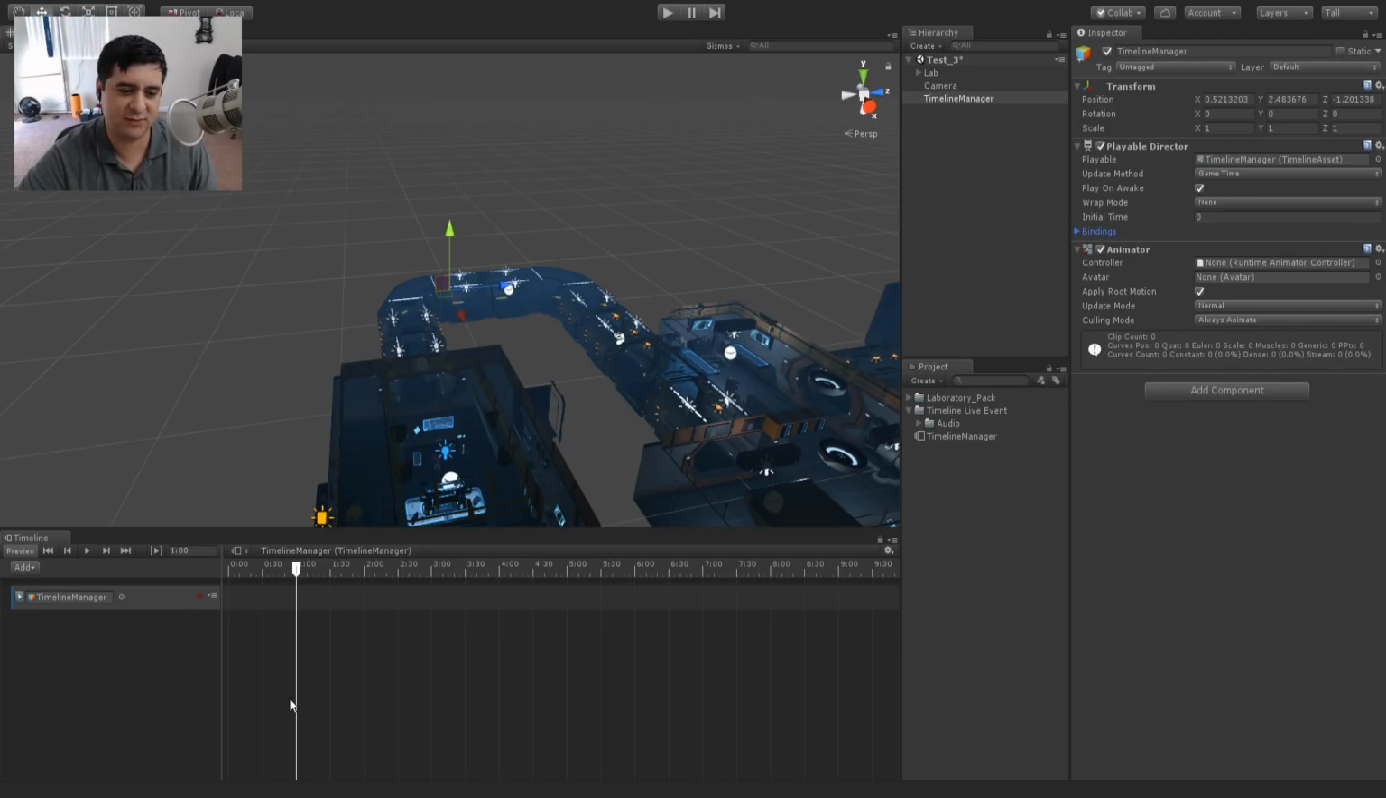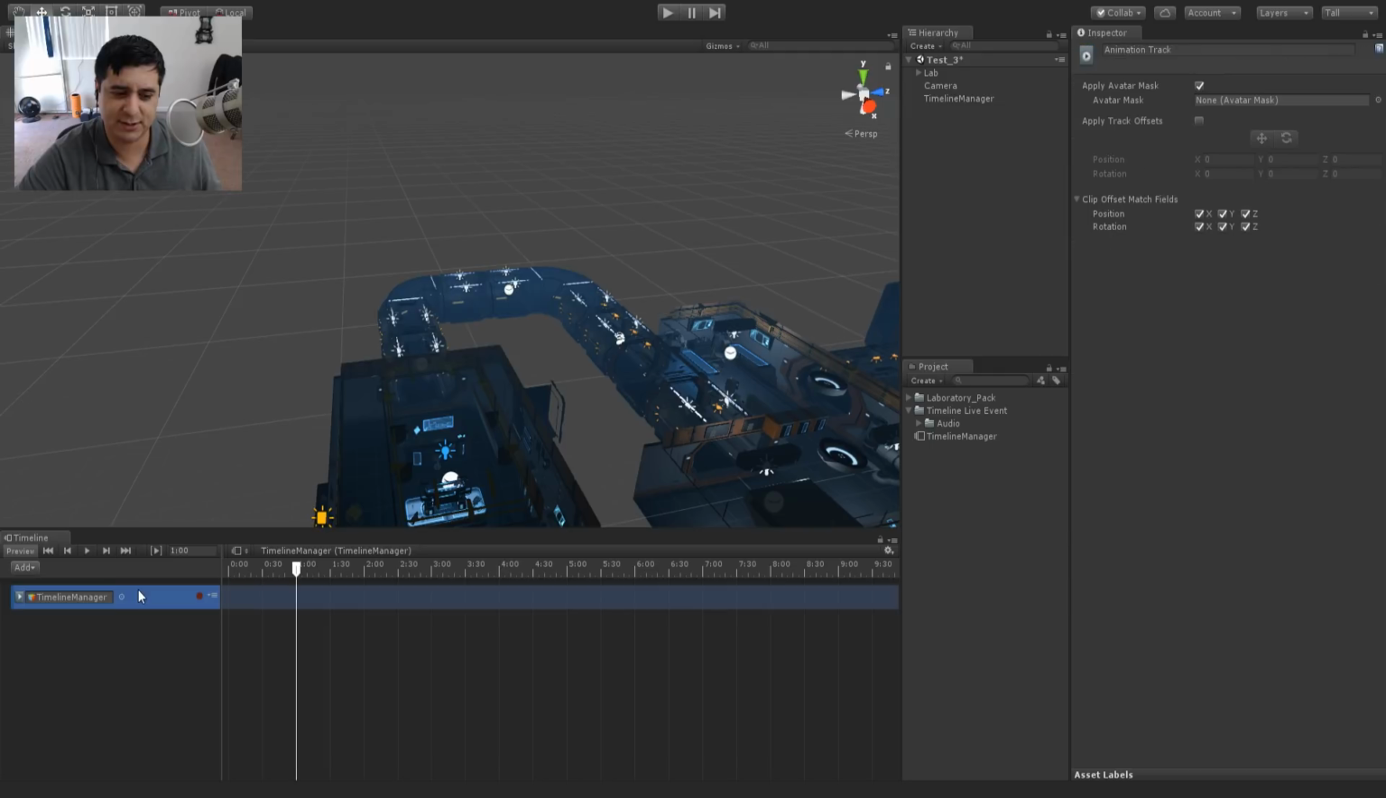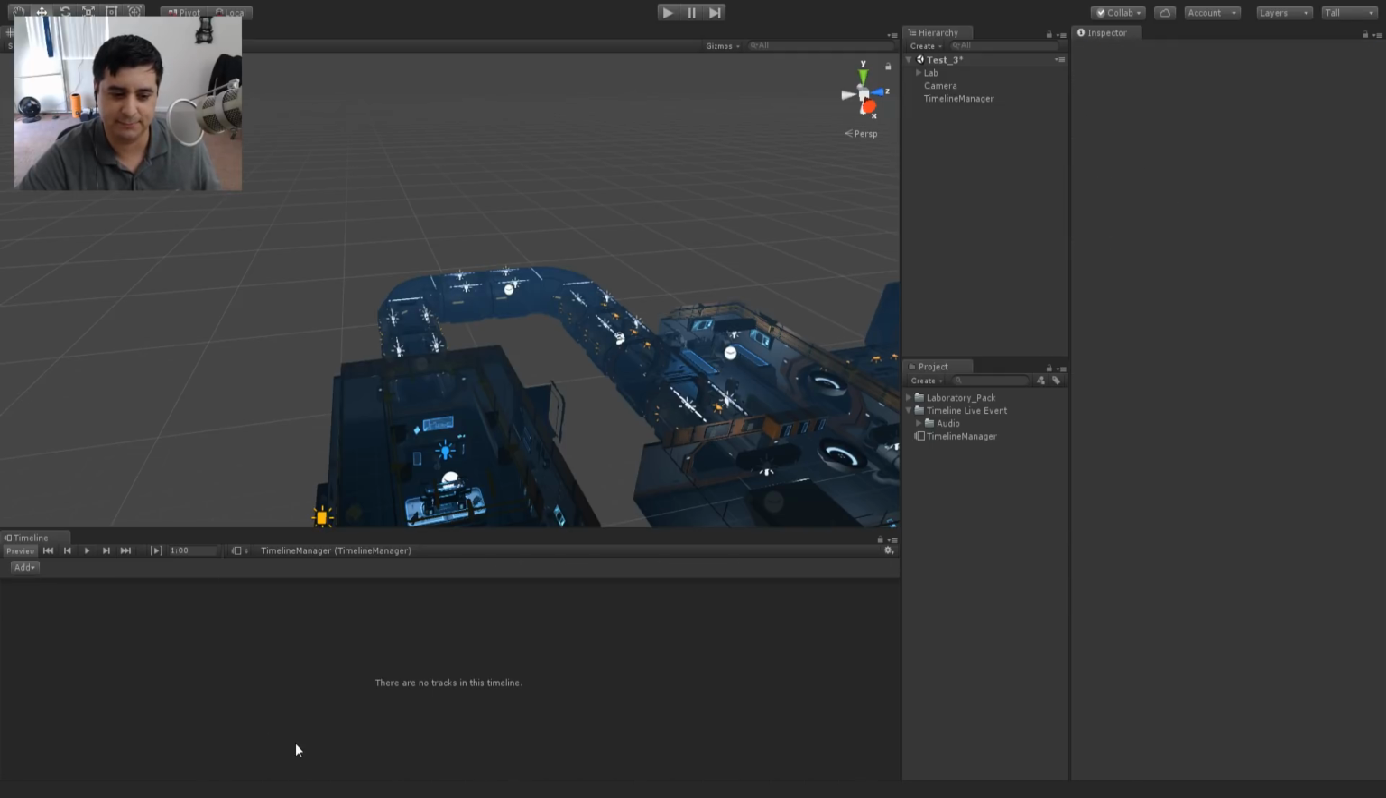Okay, so when we start off, we're going to have our timeline manager in here. We're not going to be doing anything with the timeline manager. This is essentially an empty game object that's going to hold our timeline. So I'm going to remove this. I'm just going to right click on it and go down to delete. Okay, so we don't have any tracks anymore.